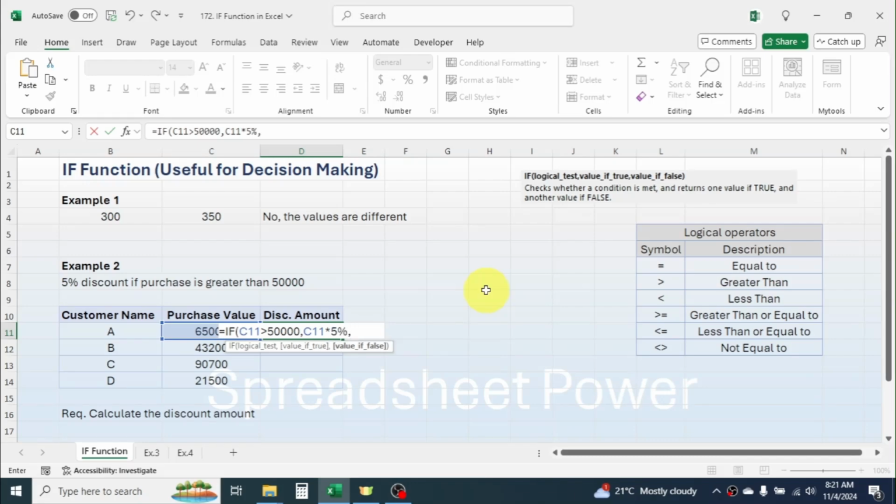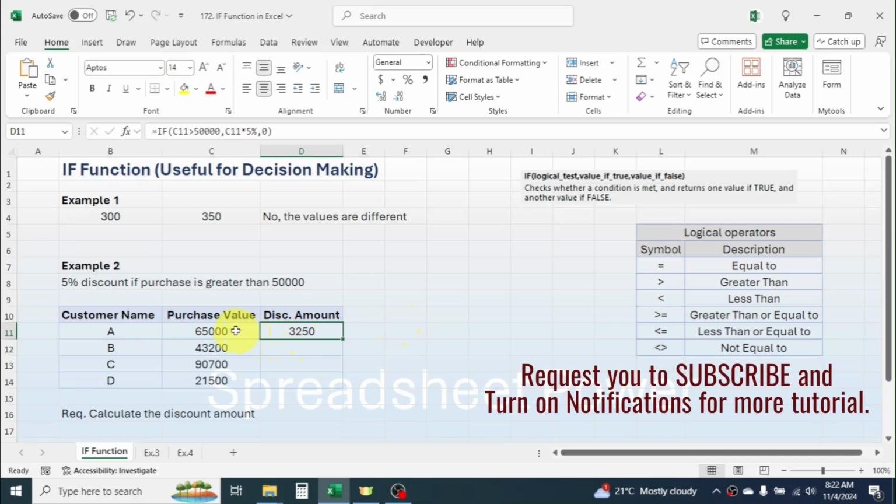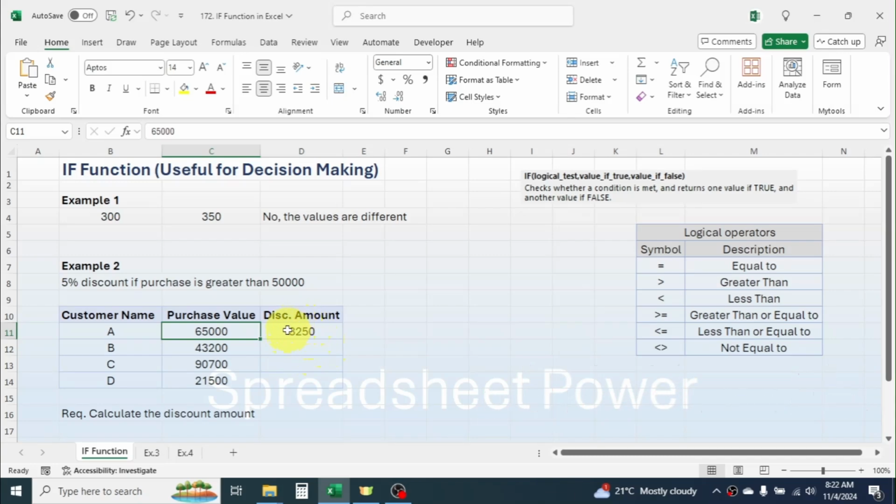Then put a comma. Now here in the value if false, we have to put 0, because if the result of this logical testing is false, then the customer doesn't get any discount. So put here 0, then close parenthesis and press enter. Here you see the discount amount is given as 3250 because the purchase value is greater than 50,000. So the 5% discount is calculated here.